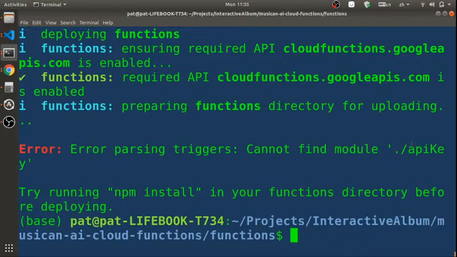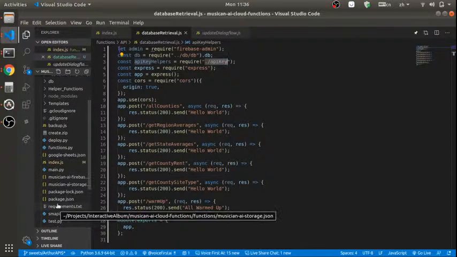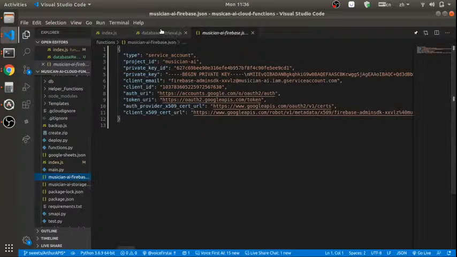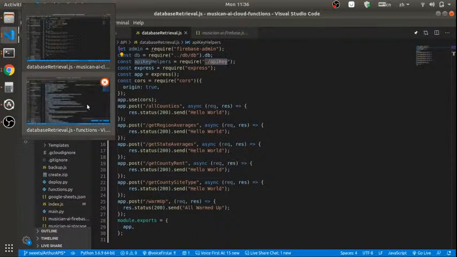Cool. Okay, cannot find API key. Let's see. Okay, so there's a module API key that Samir has defined that I am not using right now. I think that's it. Let's see what API key is over here.